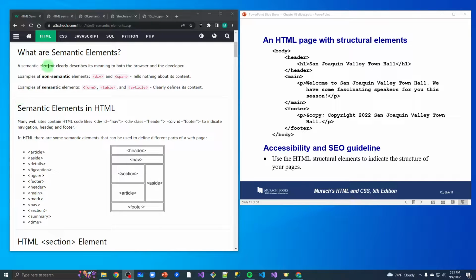So here is a list on the World Wide Web Consortium school site about the semantic elements that we can use to define different parts of a web page. Now, I want you to notice the diagram here. They're using a 2-column layout. We're not there yet, but this is part of the process of getting there. This is why the semantic elements are important.